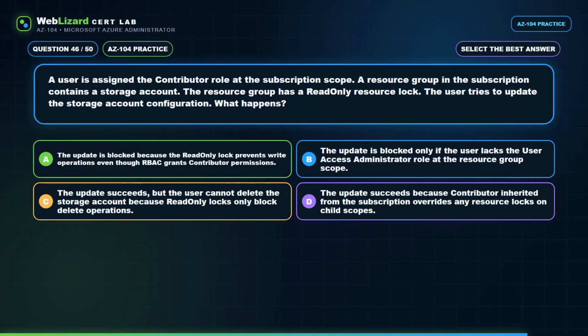What happens? Option A. The update is blocked because the read-only lock prevents write operations, even though RBAC grants Contributor permissions. Option B. The update is blocked only if the user lacks the User Access Administrator role at the resource group scope. Option C. The update succeeds, but the user cannot delete the storage account because read-only locks only block delete operations. Option D. The update succeeds because Contributor inherited from the subscription overrides any resource locks on child scopes. Choose your answer before the reveal.